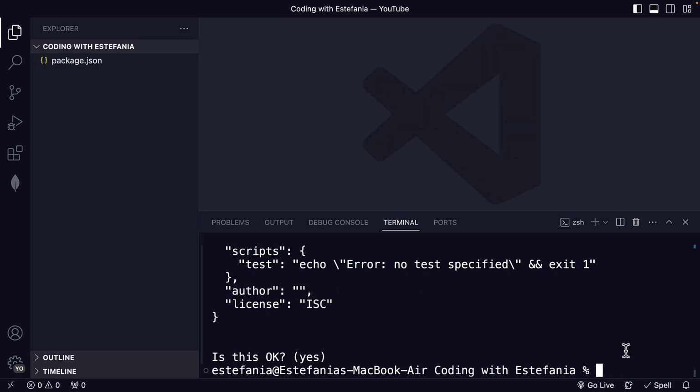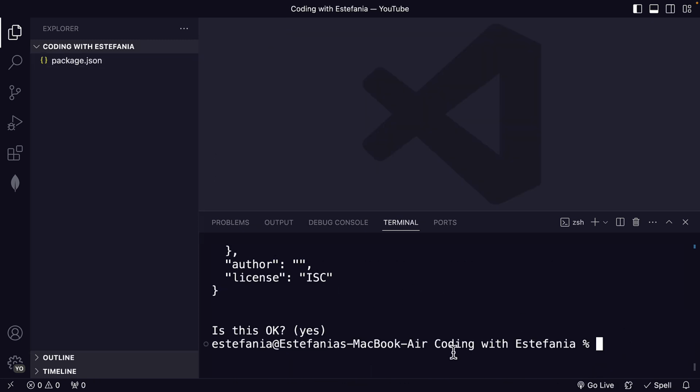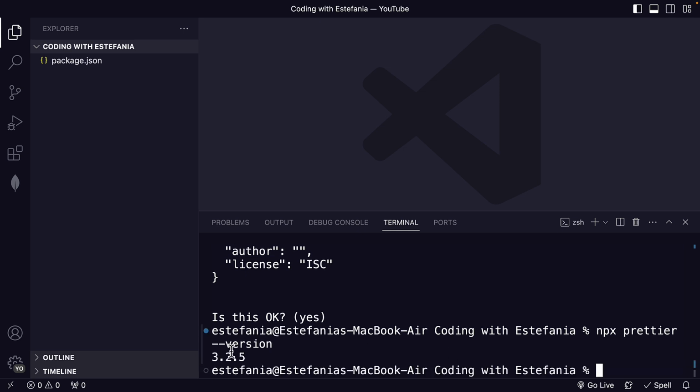What is our next step? If we want to check the version of Prettier that we currently have available, we could try to run npx prettier --version. Okay, to check if we have anything there available because we already installed the extension. So we're going to run that and check if we have a version. Right now we have 3.2.5, which is the version that comes bundled with the extension.